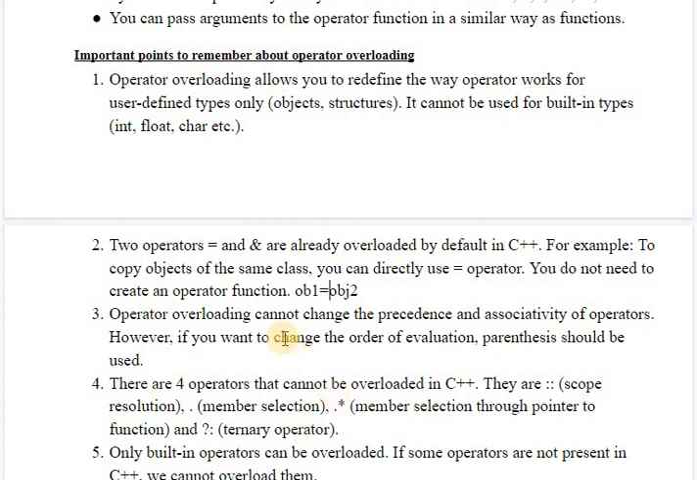The third point is that operator overloading cannot change the precedence and the associativity of the operator. What precedence or associativity we know will not be changed by writing the operator function. By default it remains the same.